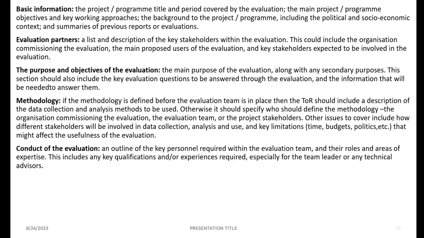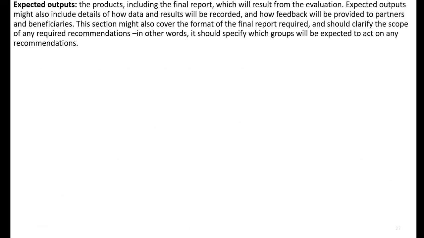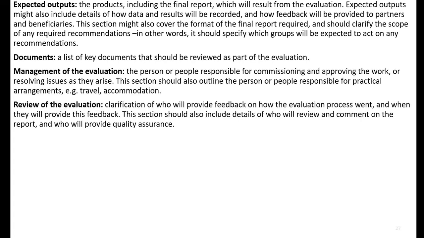Conduct of the evaluation, which outlines the key personnel required, how many personnel you want in the evaluation team, their roles and areas of expertise, etc. And then the schedule, the work plan, the dates, which stages should be finalized during the evaluation. And then the expected outputs, what your expectations from this evaluation are, that you should list down in the TORs. And documents, a list of key documents that should be reviewed as part of the evaluation, for example the project proposal, work plan, etc.